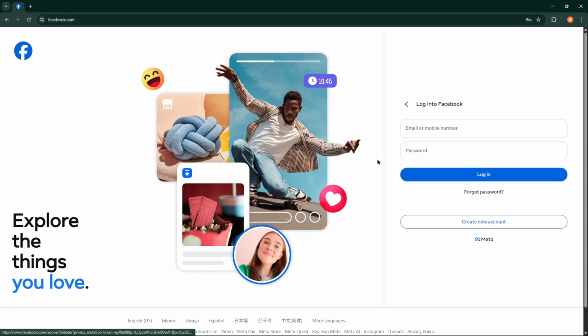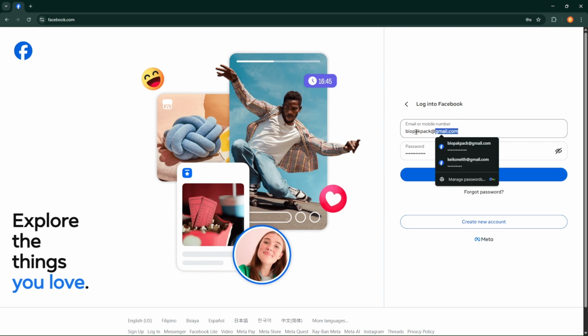Give it a second to open, and once the Facebook login page shows up, everything we need is right here on the screen. Now I'm looking at the login fields on the page. In the first field, I'm entering my email address or phone number. Just type in whichever one you normally use to sign into your Facebook account. I'm going ahead and entering that in the first box, and once that looks right, I'm moving down to the second field. This is where I type in my password.